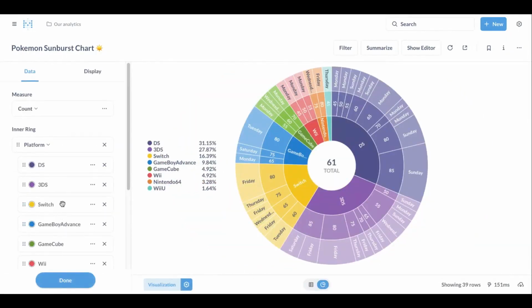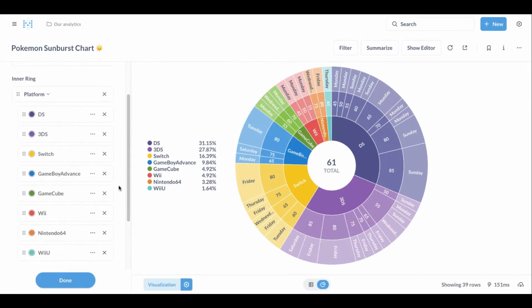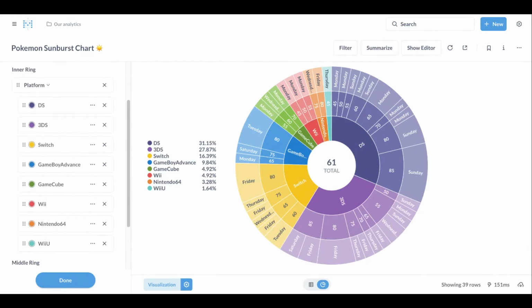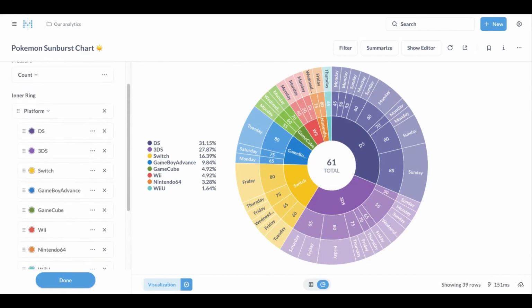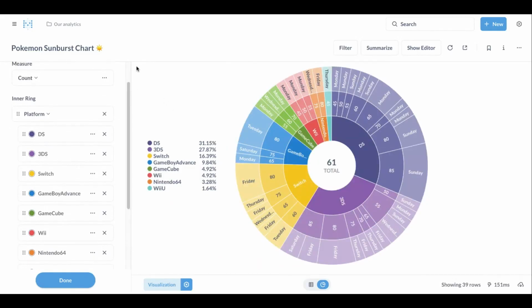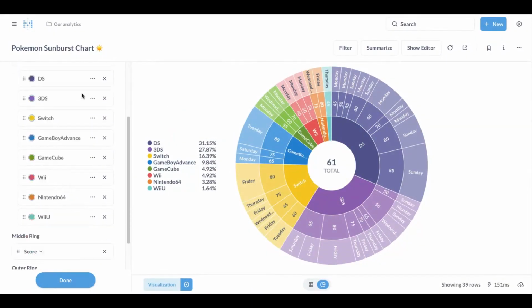This is just a subset of pie charts. So now you have the ability to add up to 3 rings. You can see here I have platforms, the inner ring, score, and then day of the week. Very interested to hear how you guys will use this, so drop some examples in the chat. But yeah, sunburst pie charts are now available.